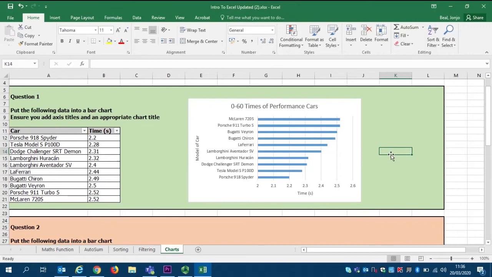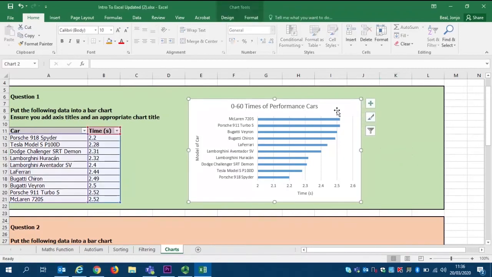You can add them at your own taste, I suppose, but some will be more useful than others. Like for example, if you're doing a pie chart, the legend is going to be useful to identify what the different coloured sections are, whereas for a bar chart like this, we don't really need one.